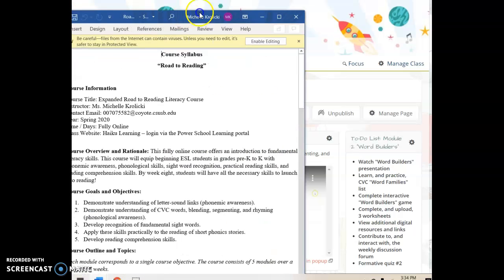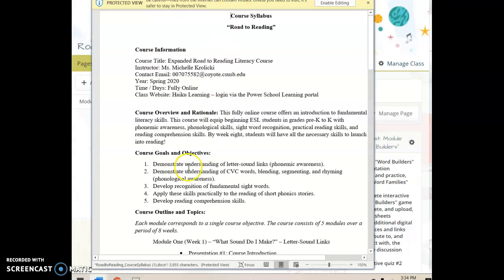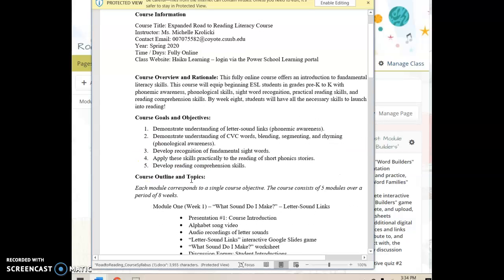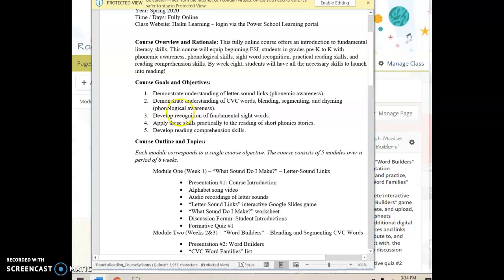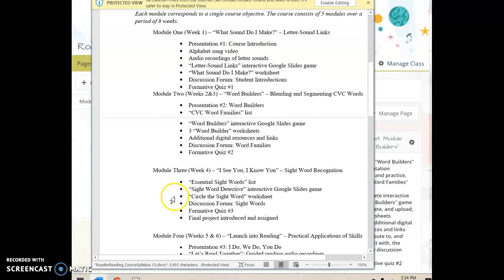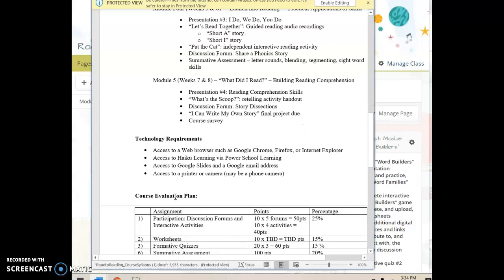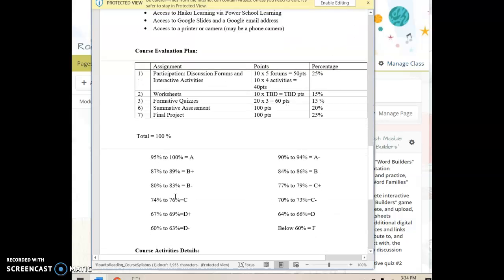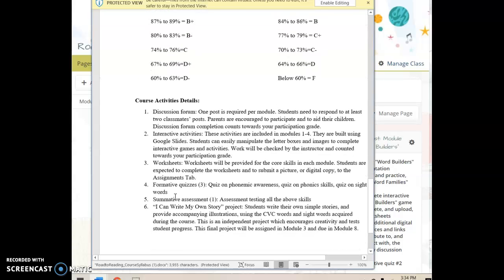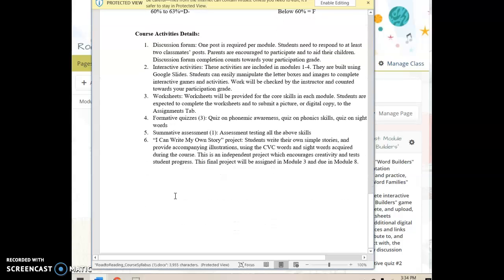If you take a look at the syllabus here, I have outlined the course objectives and goals. Each one aligns to one of the course modules. During the course, students will be learning phonemic awareness, phonological awareness, sight word recognition, practical reading skills, and reading comprehension skills. So it really starts them at the basic fundamentals and scaffolds up towards progressively more advanced skills. By the end, students should be able to read and create simple phonics stories while also answering the comprehension questions about the materials they have read.